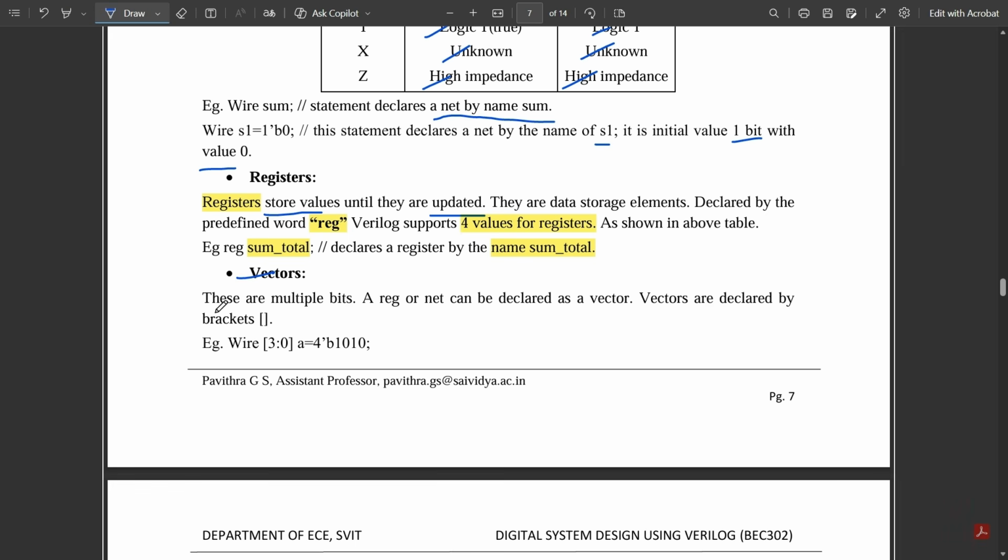Let us see now. These are multiple bits. A register or net cannot be declared as a vector. Vectors are declared by brackets. The brackets are basically used to store multiple bits. For example, if you want to store a 4-bit number all together at a time simultaneously, we use the vectors because it is used to represent multiple bits at a time. So that's why these vectors are used.